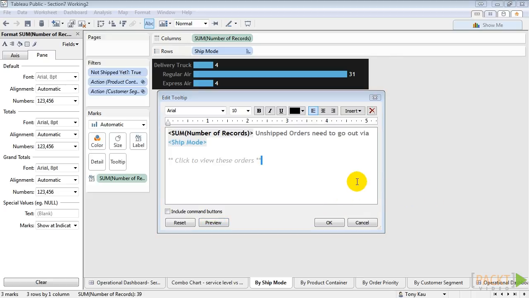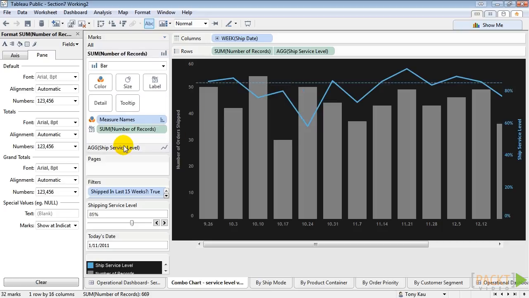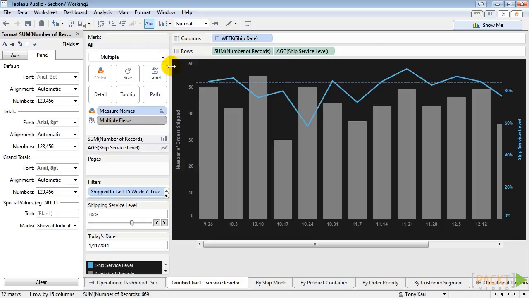So next, let's move on to create a tooltip for our combo chart. You notice right now if you mouse over the bars, you get a different tooltip than you do for the line. For the line you get the ship service level, for the bar you get the number of records. When you have multiple marks cards, you have the capability to customize each, but we'll be using the all card. That way they look the same for the line and the bar.